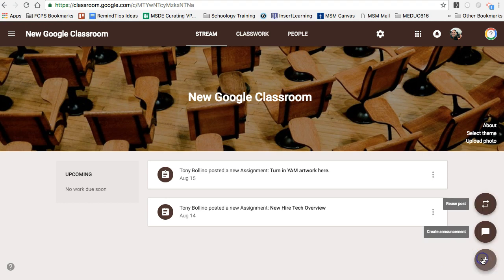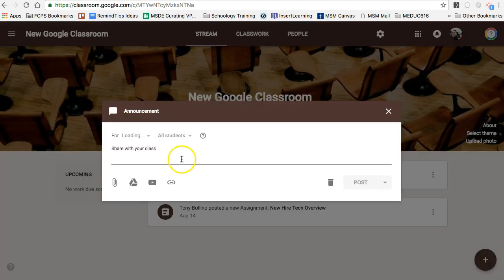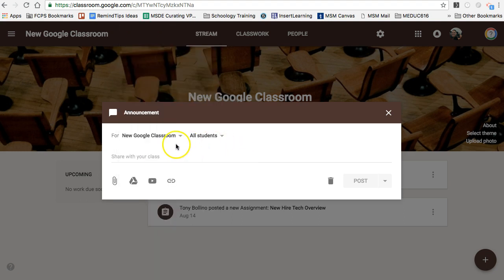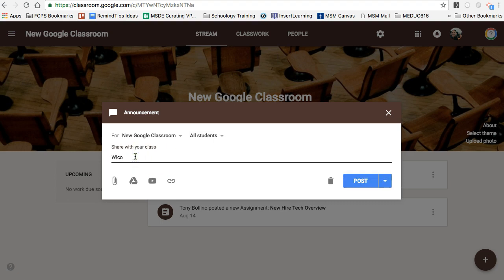When you click the plus sign, you can create an announcement. And as before, you can select which classes this announcement goes to, so you can do one announcement into multiple classes. You can also select the students who will see this, and you just type your announcement.